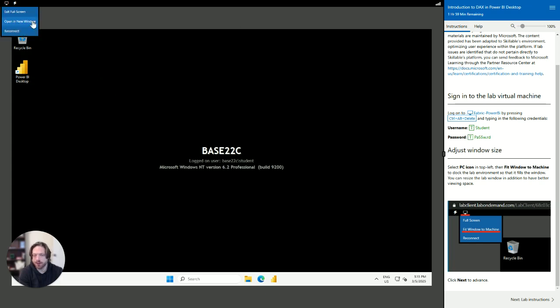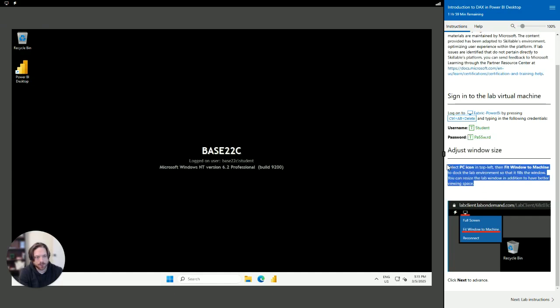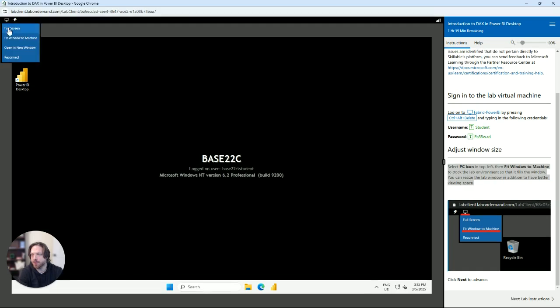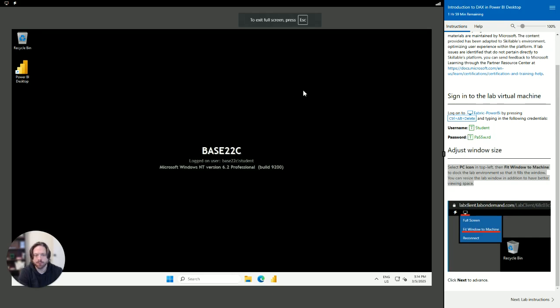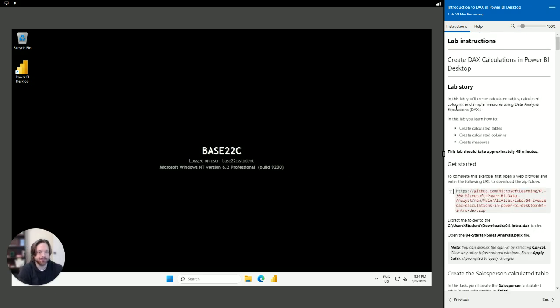Exit full screen. Open new window on top left. That's good enough. If you exit full screen, you can also fit window to machine. What's that do? Good enough. All right, I'll move my face. Can I move my face any lower? No, that's as low as my face goes. All right, let's get busy.